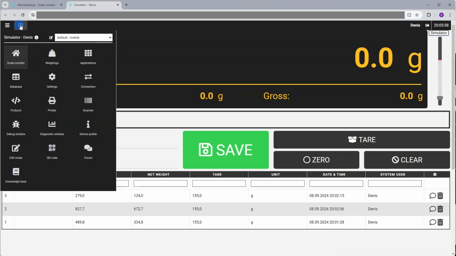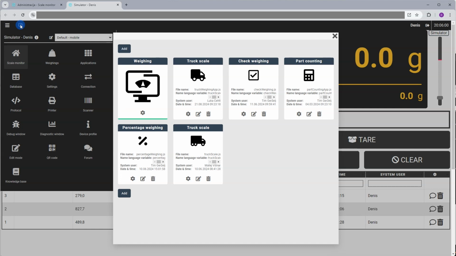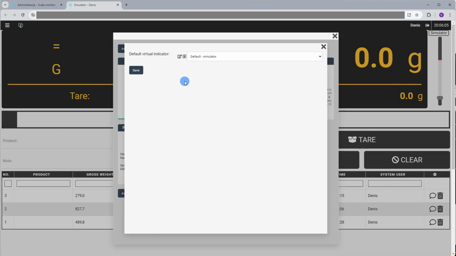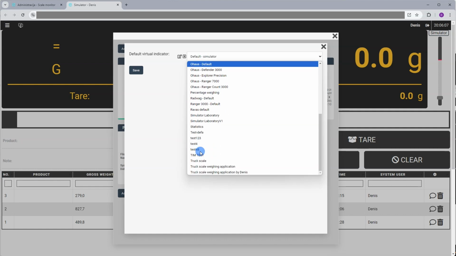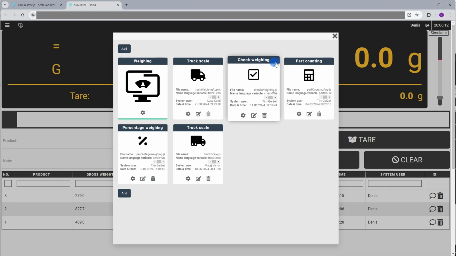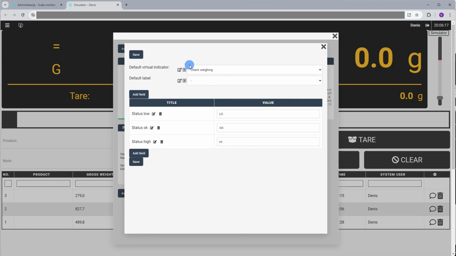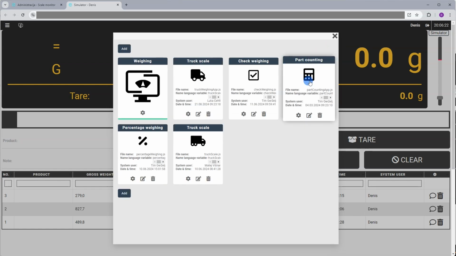If you want to change, let's say for weighing, to have a different indicator, you can go here in the settings and choose which indicator will be loaded automatically for all the users if no other indicator was selected. This is valid, of course, for all the applications, for check weighing and so on, part counting, percentage, truck scale, and any other application that you will have in here. You can choose the default indicator for this application.